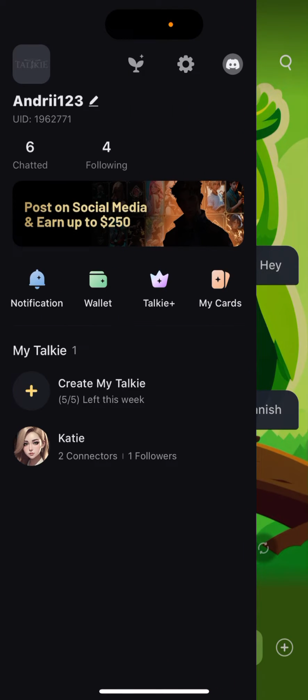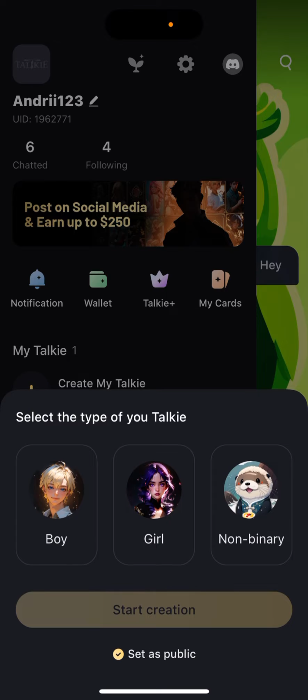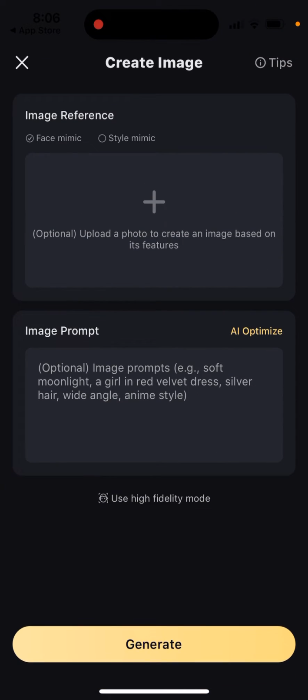So yeah, that's basically the idea. And then you just have your account. Then you have your Talkie. So you can just tap create my Talkie. Select the type of your Talkie: non-binary, boy or girl. For example, you can just create girl, start creation, and then you can create image reference, style mimic, face mimic, upload a photo. You can upload a photo to create a similar image to it.